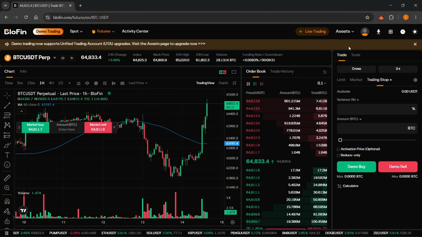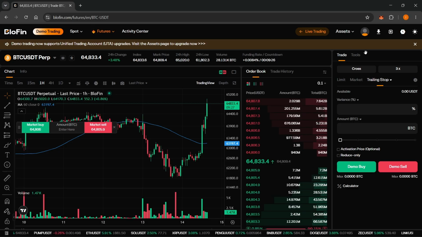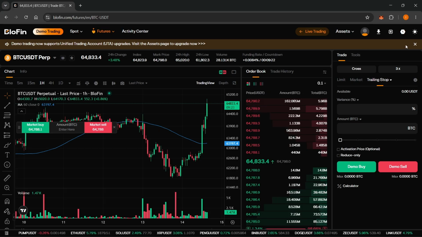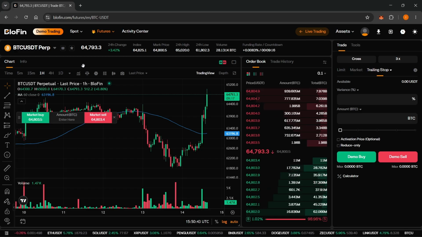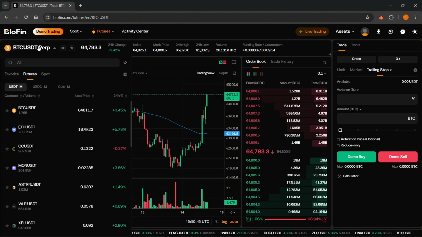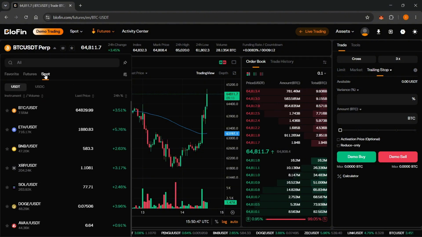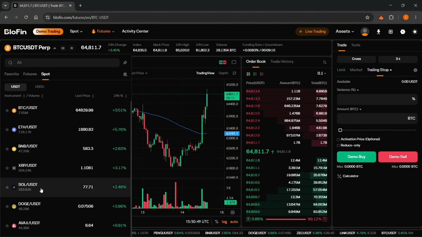So to place a trade, of course, you must have some funds on your account. If you want to know how to fund your account, how to deposit or buy or whatever, I do have separate videos teaching you on how to do this. And then from here, to actually place a trade, you first want to select what you want to trade. So if I go to the top left here and click on this, and I'm going to go to spot here, and we're going to just pick, for example, Solana USDT here for this example, okay?